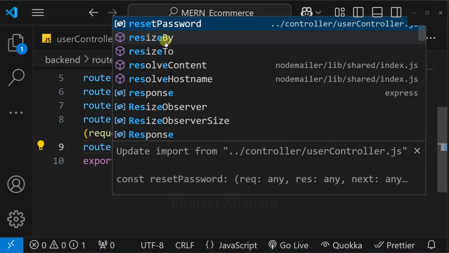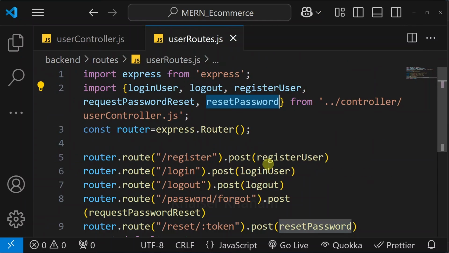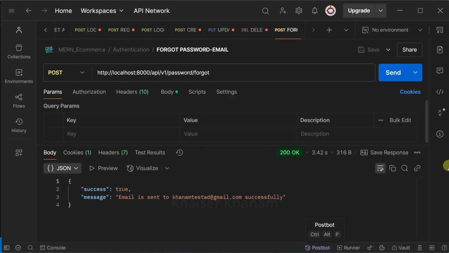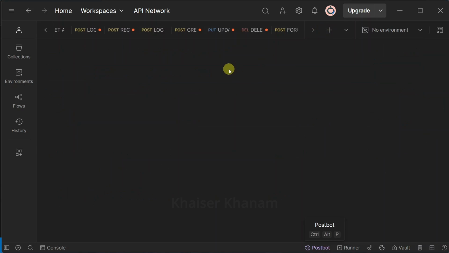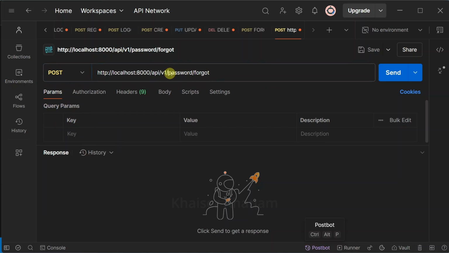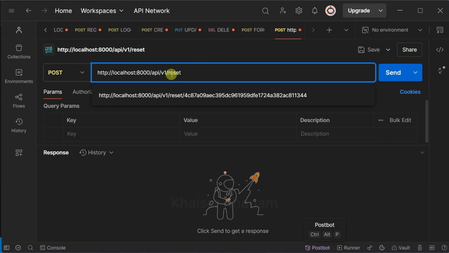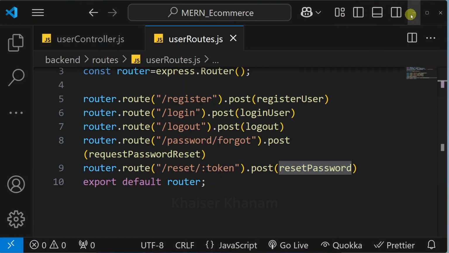And inside this, let me pass resetPassword. As soon as I hit enter, resetPassword will be imported. I will come to Postman. I will copy this route. Click on plus. Here I will be pasting, post request. Remove this entire thing. After api/v1, here I will be passing reset. And after this, I have to give the token. What token I have to give? Exact same token which we have received in email.